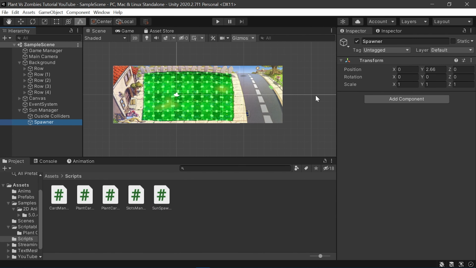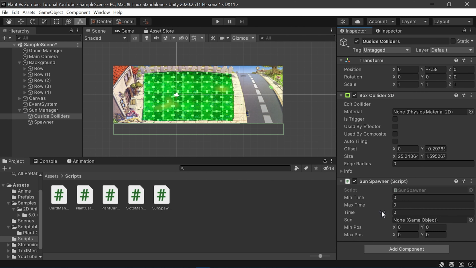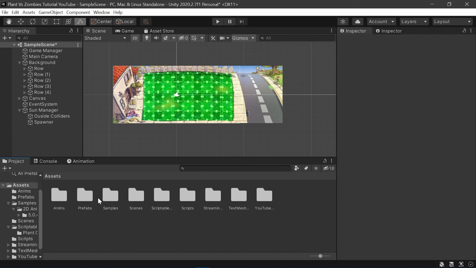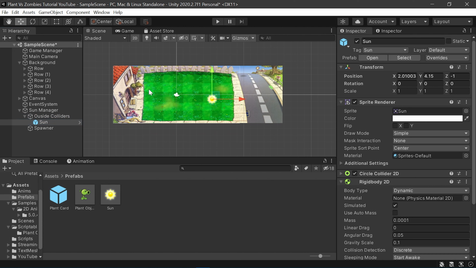So now in this outside colliders, just drag in the sun spawner, okay, and drag in the sun prefab. So prefabs outside colliders, sun prefab, okay, make sure that's okay. And the minimum time is 0.5, the maximum time is 5 seconds. Alright, the minimum pulse.